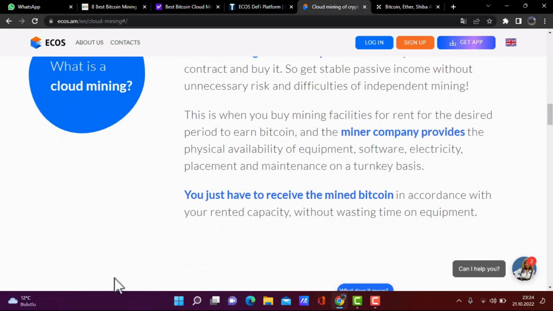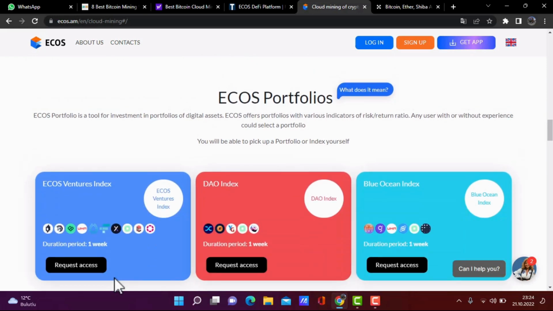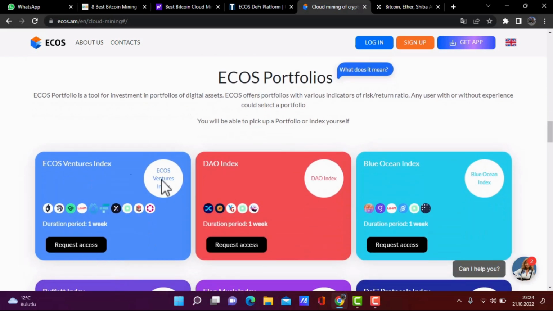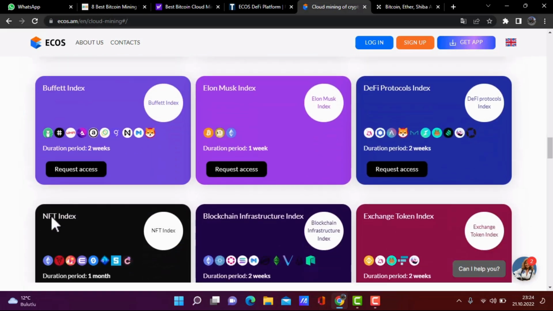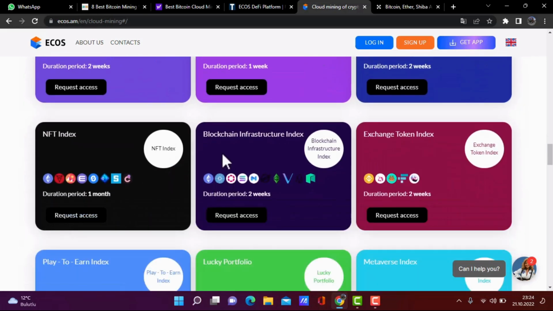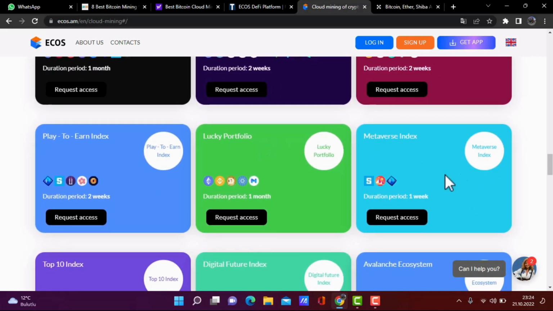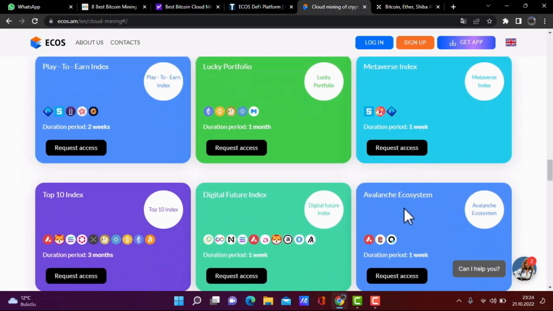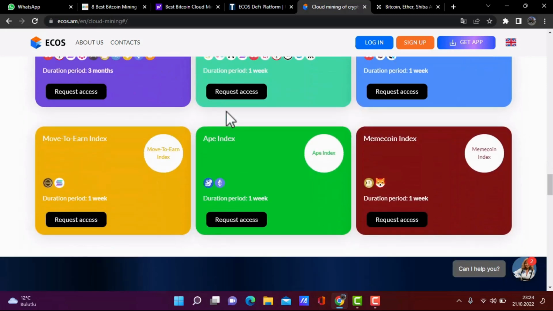And ECOS portfolios, ECOS Venture Index, DAO Index, Blue Ocean Index, DeFi Protocol Index, Elon Musk Index, Buffett Index, NFT Index, Blockchain Infrastructure Index, Exchange Token Index, Play to Earn Index, Lucky Portfolio, Metaverse Index, Avalanche Ecosystem and Digital Future Index, Top 10 Index, Move to Earn Index, Ape Index, Meme Coin Index, as you can see here.